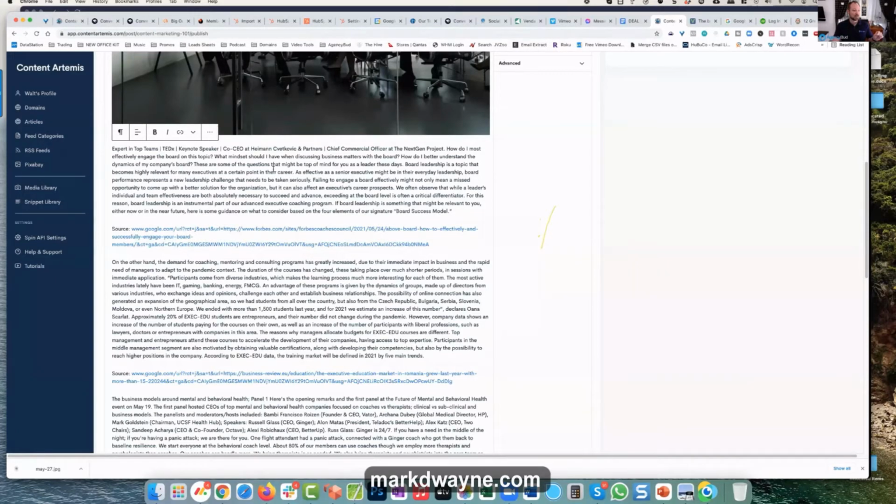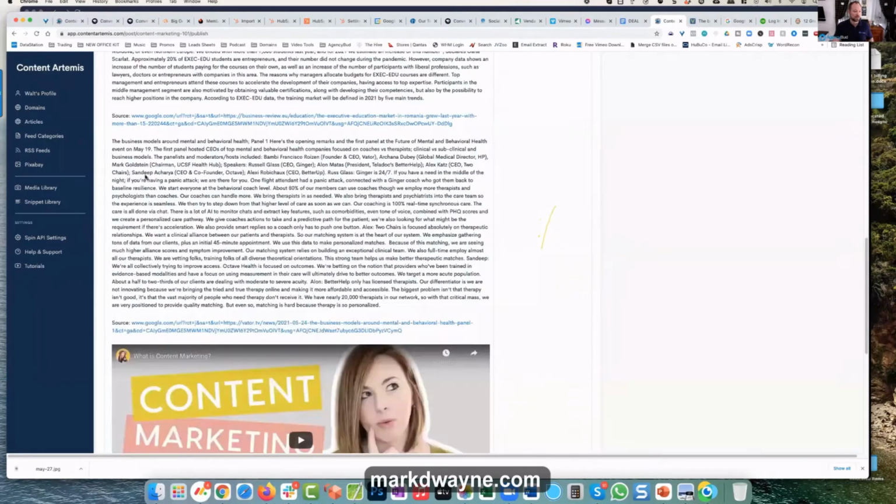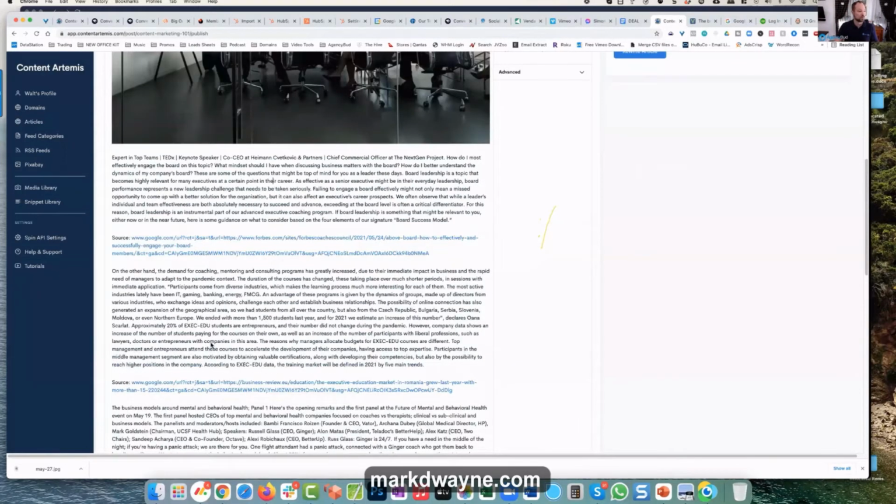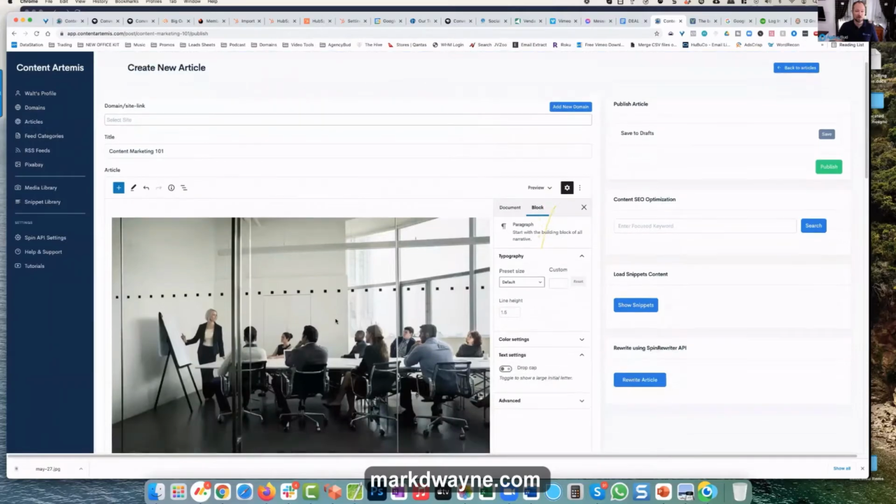All right, cite your source, rule number 1. Absolutely. Every single time we're selecting a component, it's bringing in the source. Now, somebody can remove that if they want to. But from our perspective, we add it immediately. So now we've got a pretty cool article.